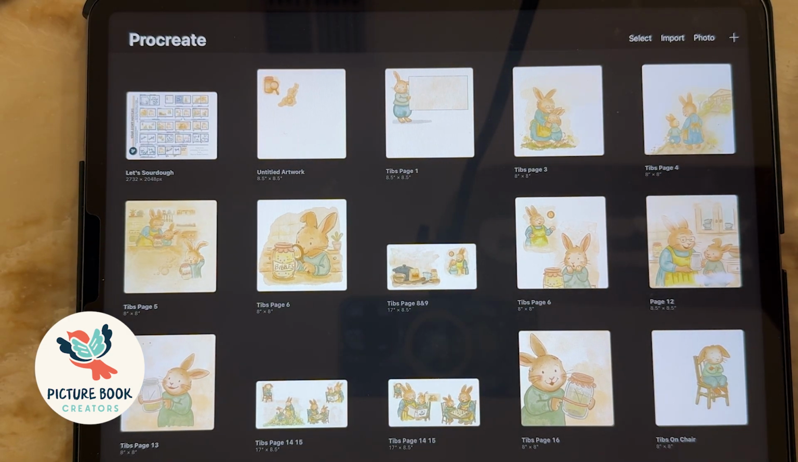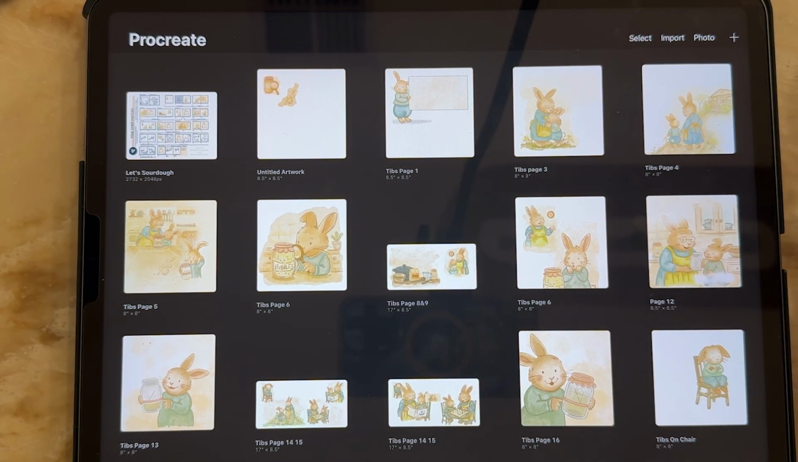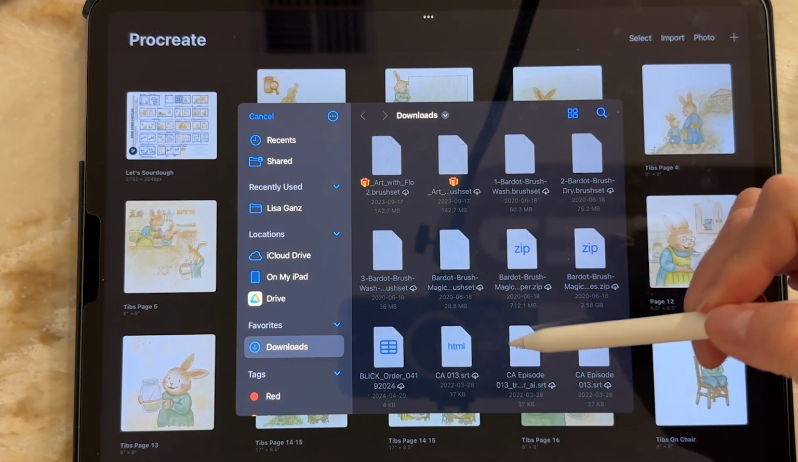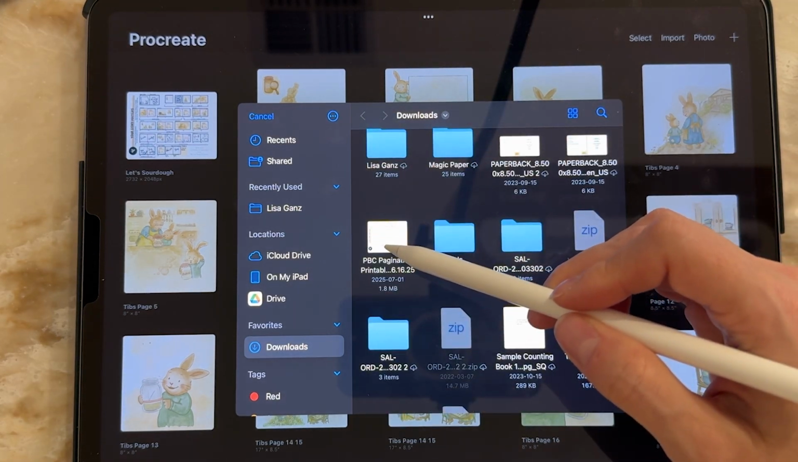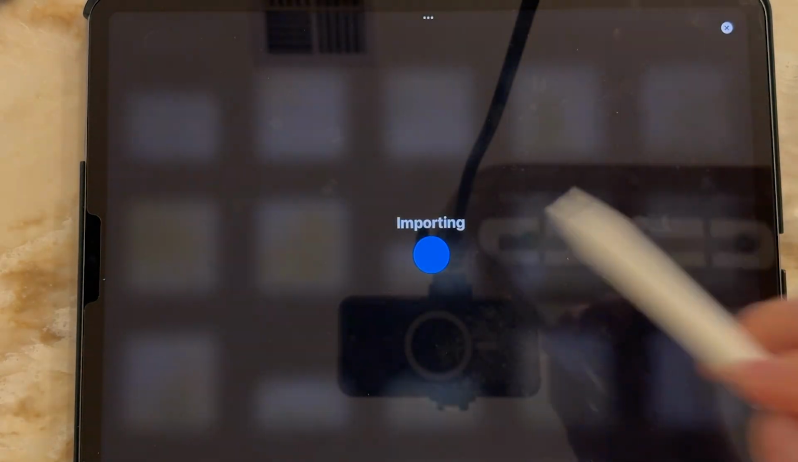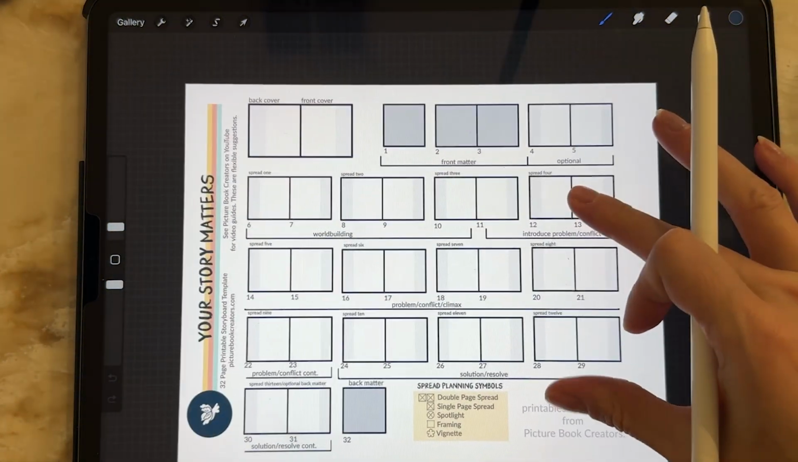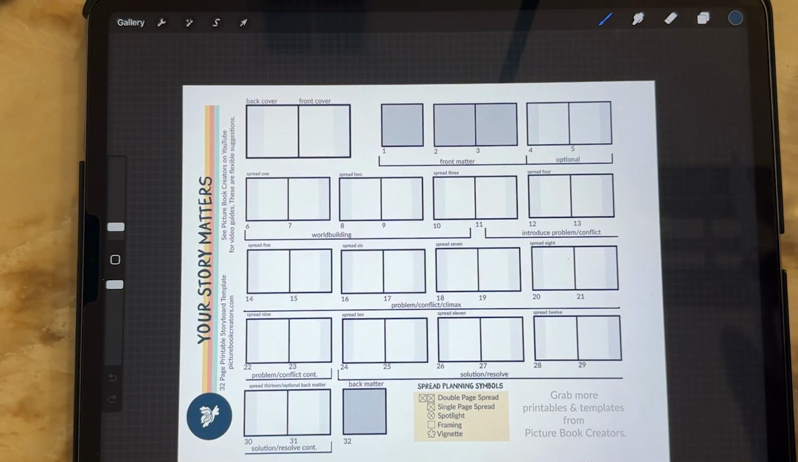Now what you would do to import it into Procreate is you would go to the top right where it says import, and you would find your downloads, and you would find that page that you purchased from me and open it. Now, you can open it and begin to sketch right on it.